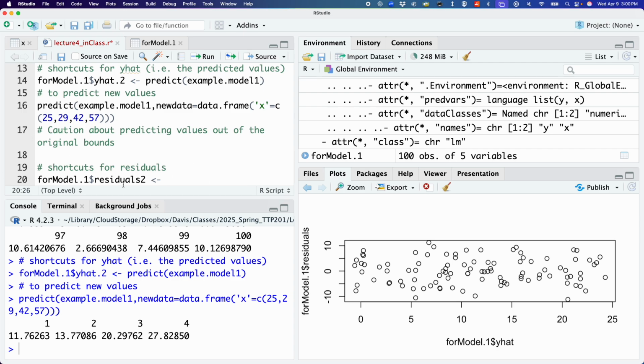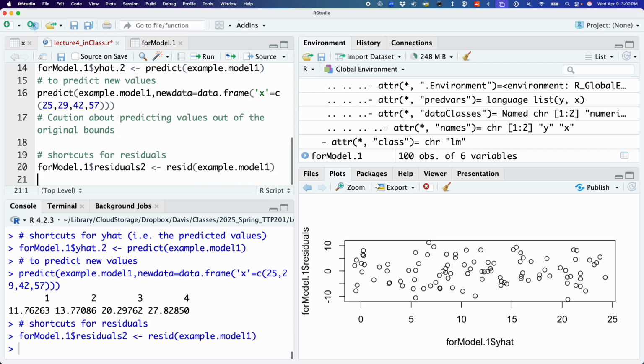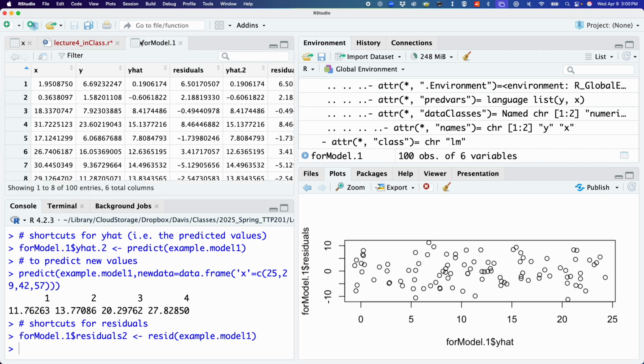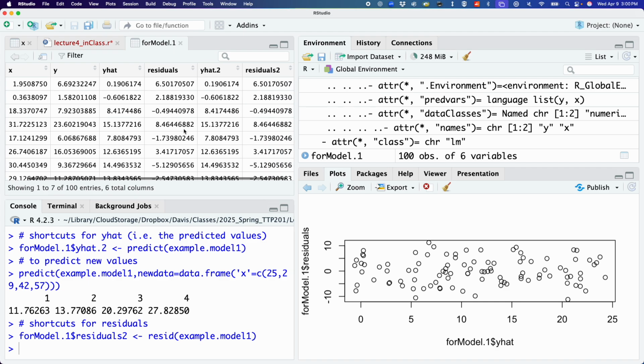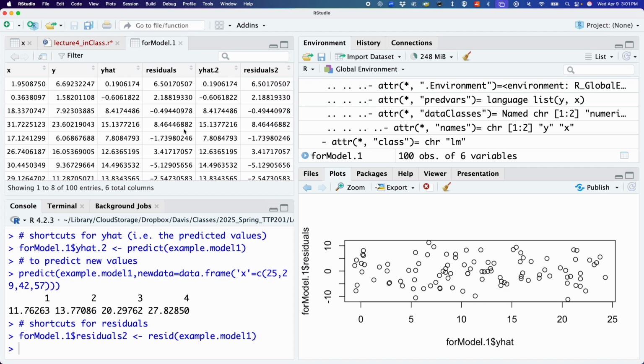There is a function where you can just do resid of the model object. And that'll just give you the residuals that correspond to the data points. So if I run this, we should see in this table, here's the residuals that we calculated manually, and here's the residuals that I just got from doing this resid function, and it's the same thing.